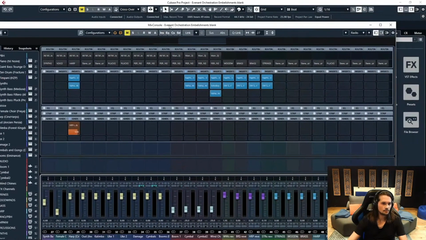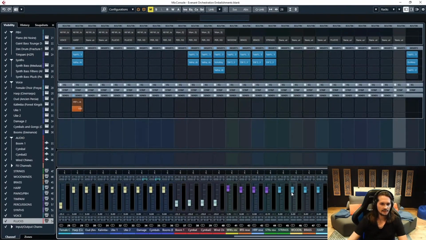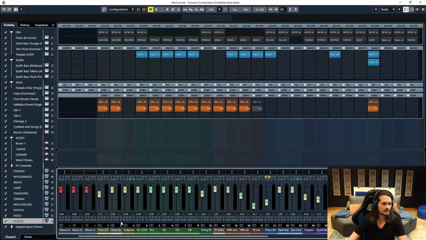And you might ask why I create these groups. The idea behind this is that if I have to deliver stems to the client, and they say, oh, we want strings, woodwinds, brass, harp, piano, timpani, all I need to do is just export the groups, and my stems are basically done.